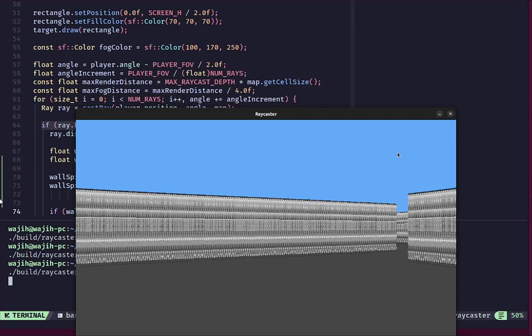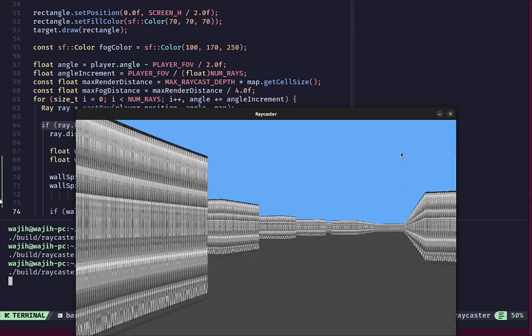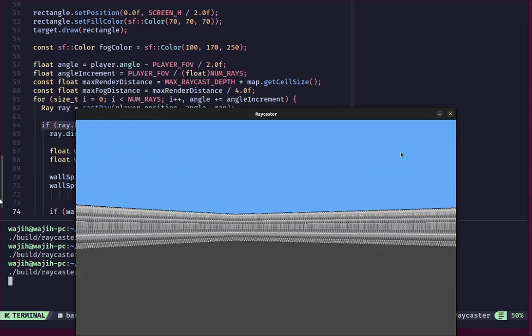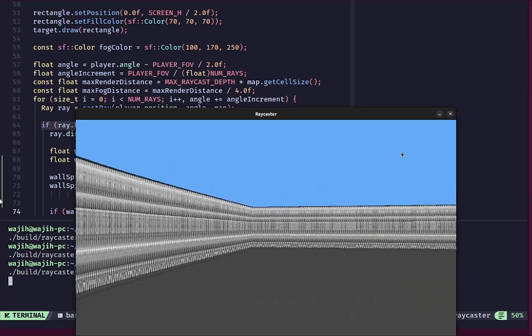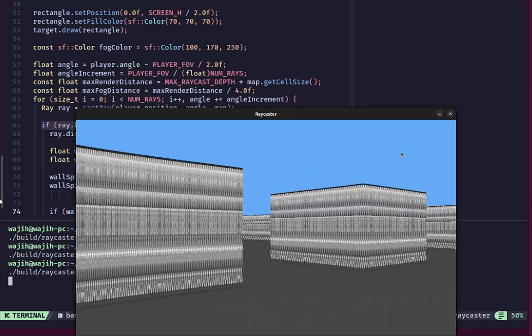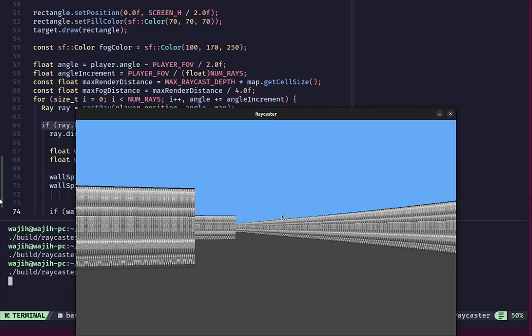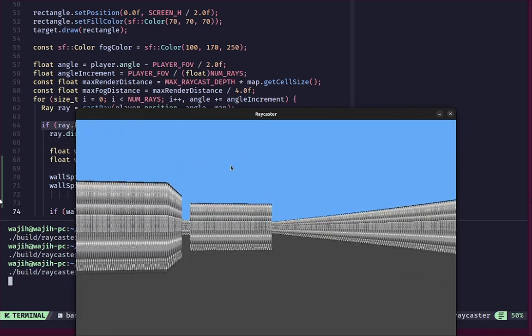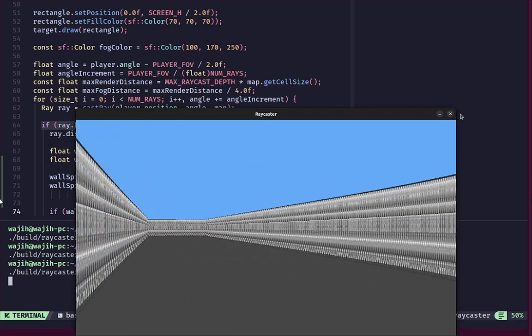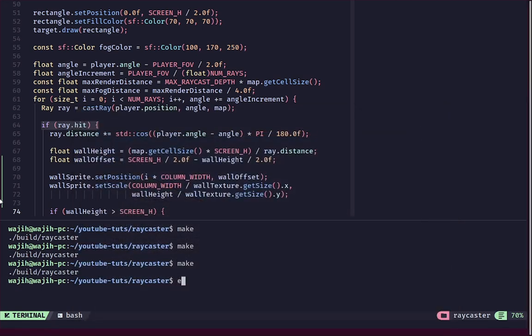So if I go here and run make, for example, and if I move around you can see that there are these walls that I've got here, and while our texture is being applied, of course the texture coordinates are not correct, for which reason it does not look like the actual texture at all. So we need to now fix this problem.